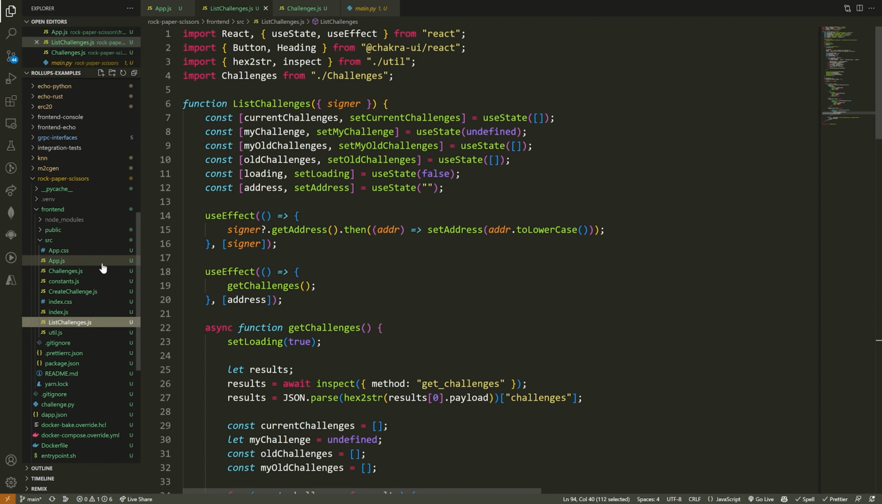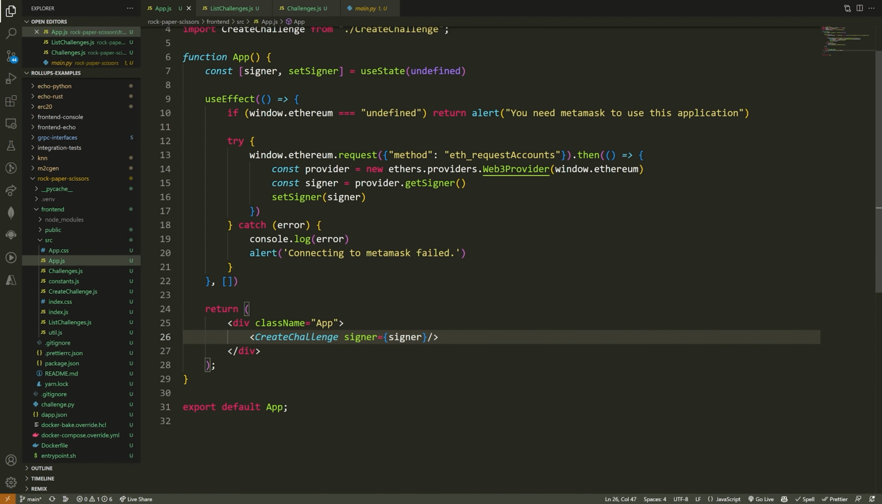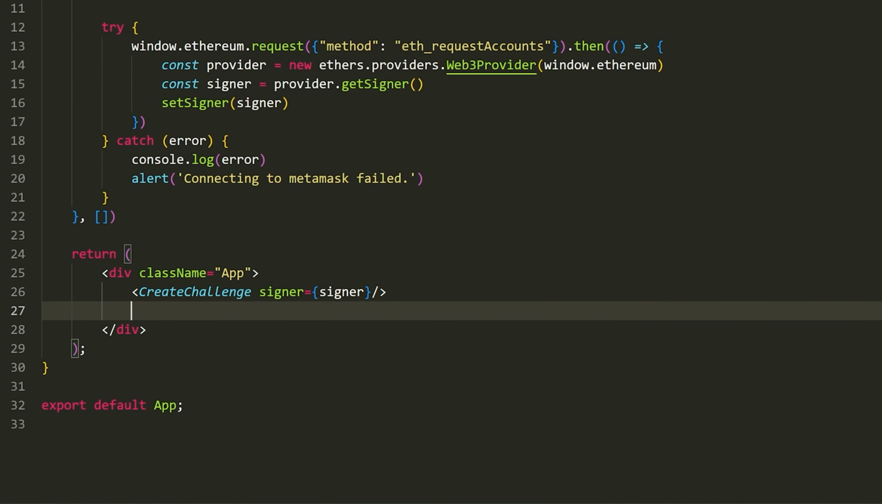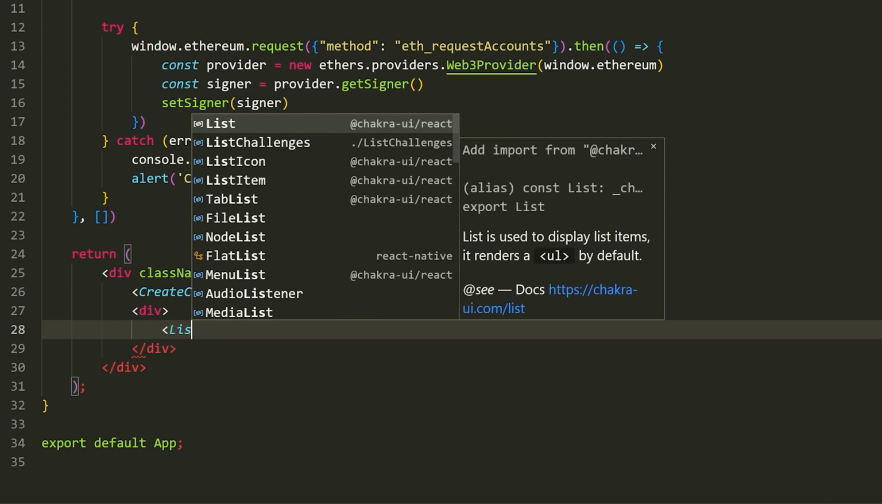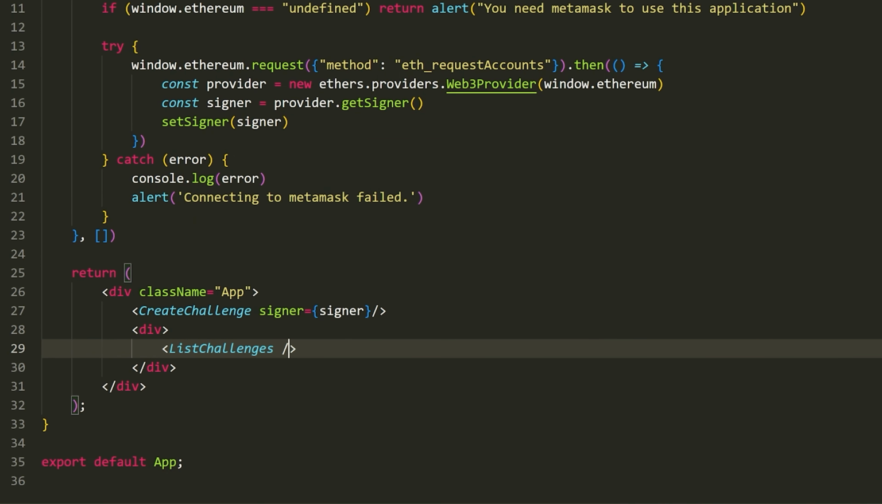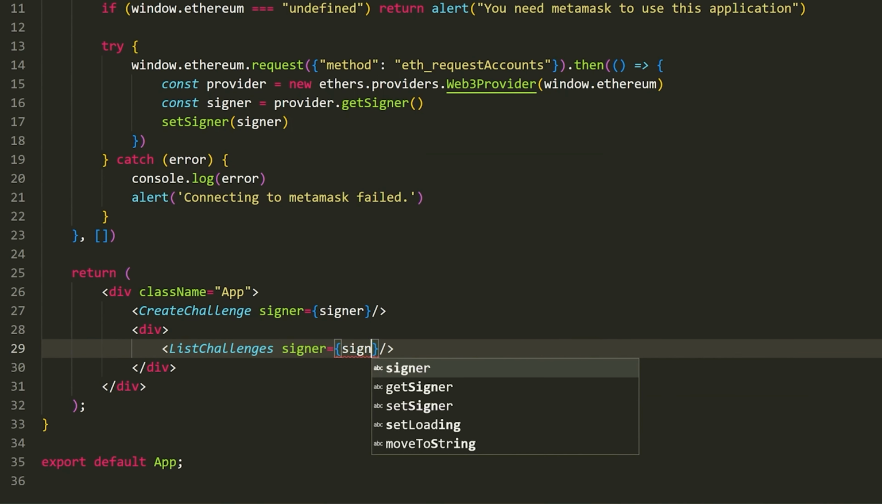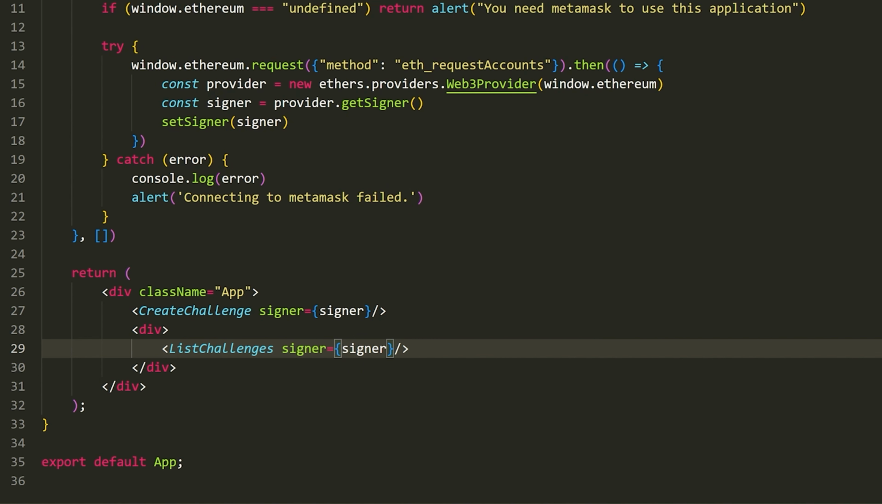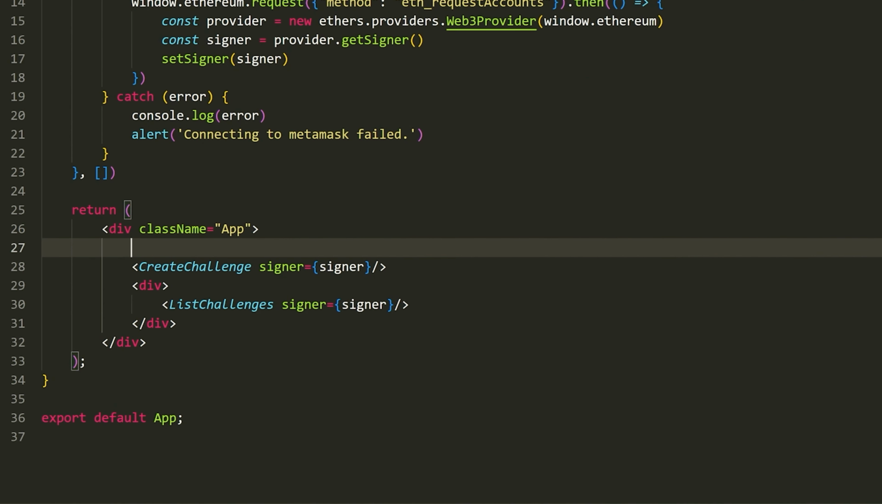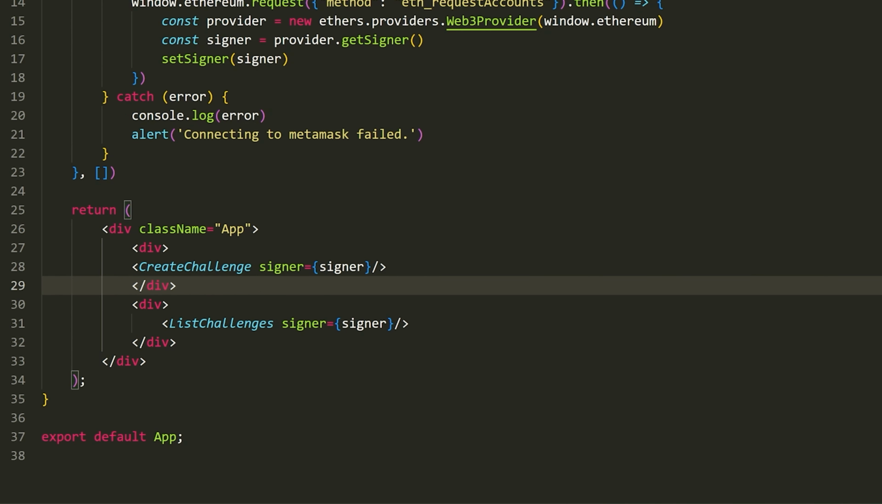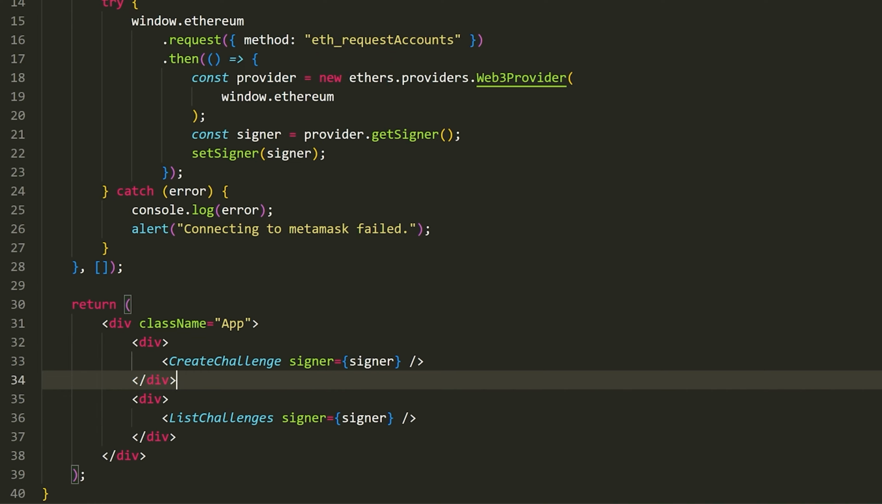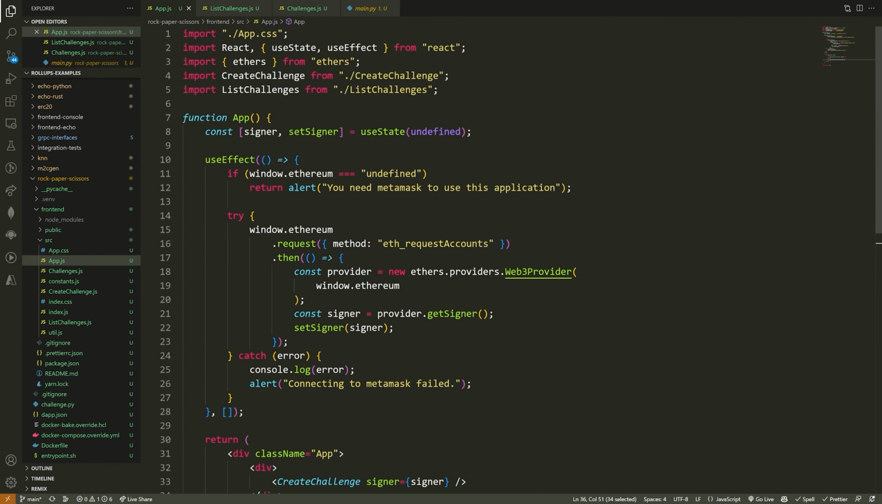Now what we're going to do is go to app.js, and we're just going to write the component that will list the challenges. So to do that, we can just put a div here. So list challenges like that. And we have to pass our signer equal to the signer. Okay, now I'm just going to wrap the create challenge in a div as well. We'll do some styling in a minute, but for now that should be okay. And obviously I imported list challenges here, it happened automatically when I started typing it, but you can see I have that imported here from my component.